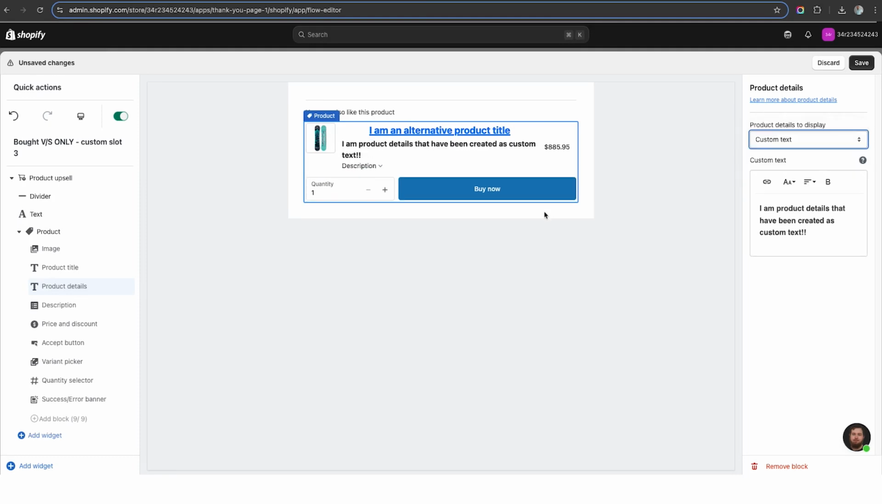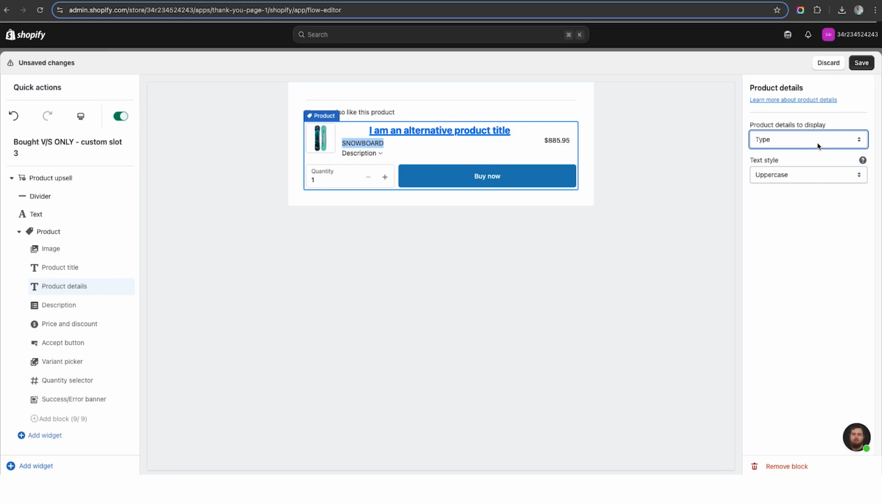Custom text will display your own text with the formatting options that you've decided, including bold, alignment, font size, and any hyperlinks you wish to add, like so. The last option you have for product details to display is to display no details, like so.